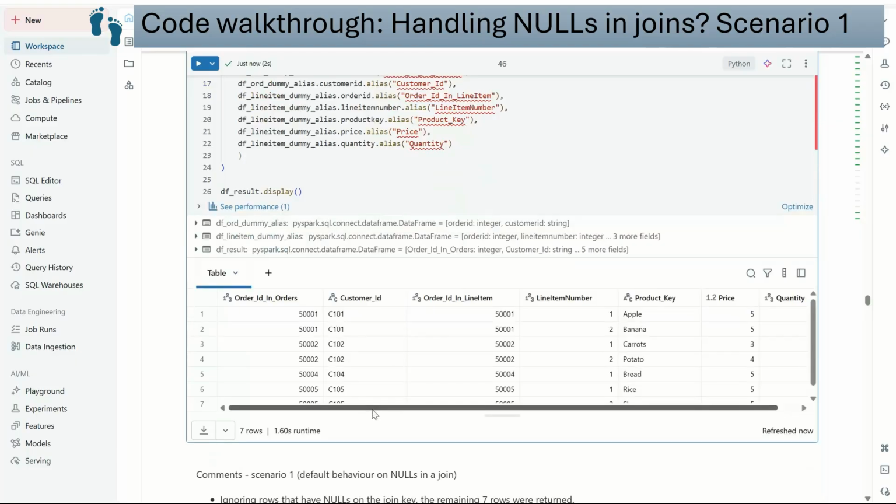Here in the output, as expected, the customer ID C101 hasn't got any rows wherein the order ID was null. That means our expectation was correct. That is scenario one. Now let us go on to see scenario two.